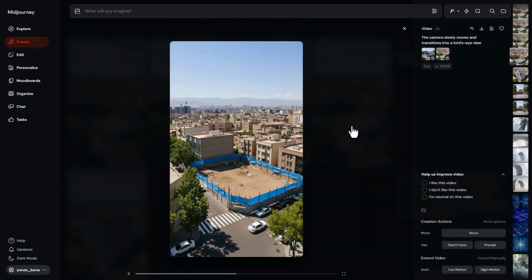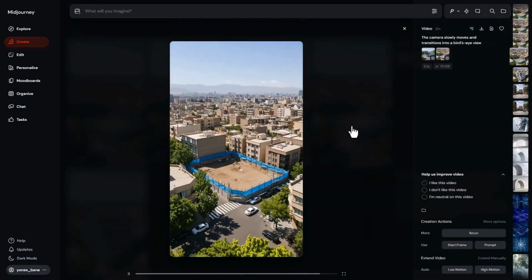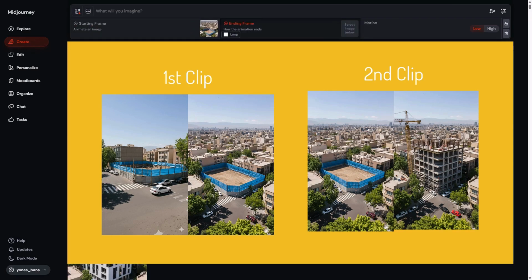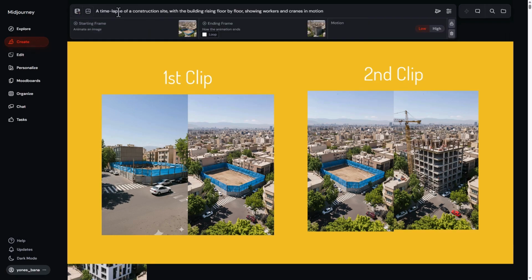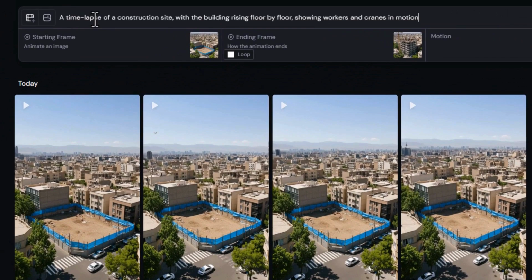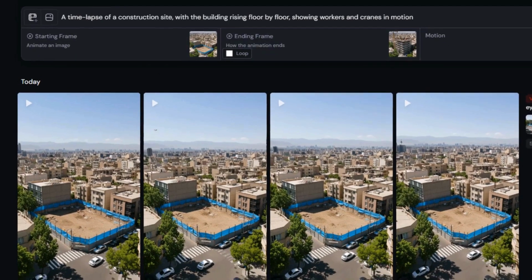Now for the second clip. The starting frame is the end frame of the previous clip. That is the bird's eye view. For the ending frame, I use the image with the columns and initial skeleton. In the prompt here, I said we should have a time lapse of a construction site, where the building is stacking up floor by floor, and we see movement of workers and a crane.